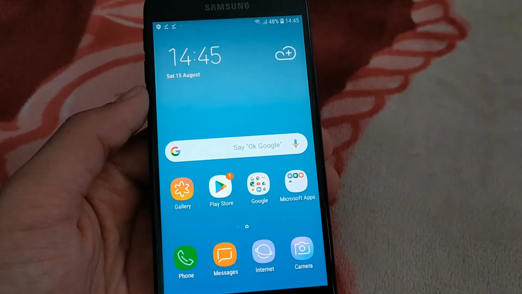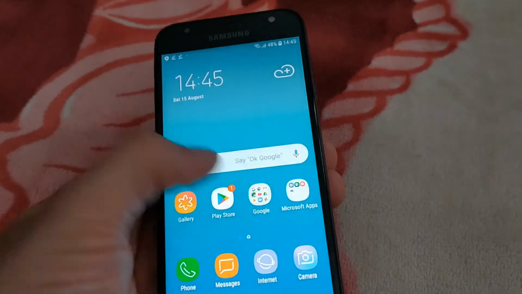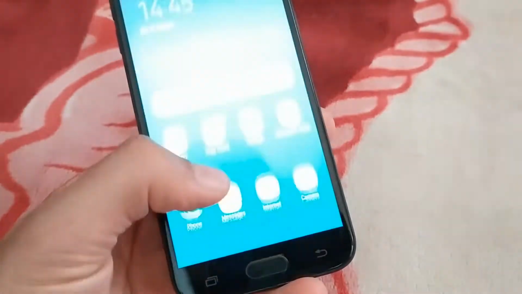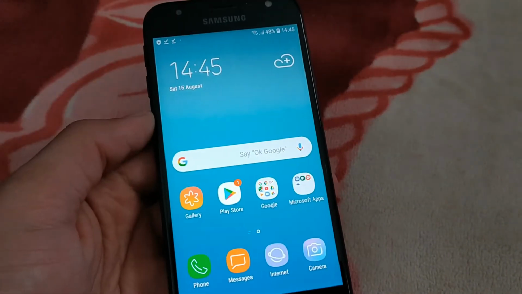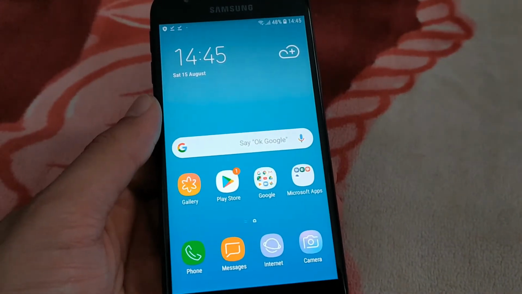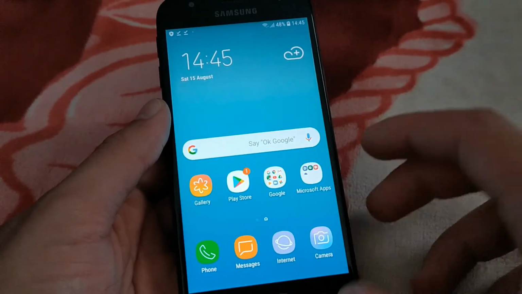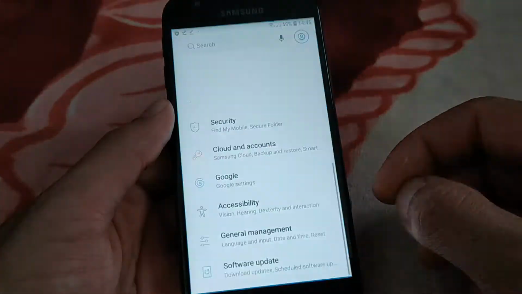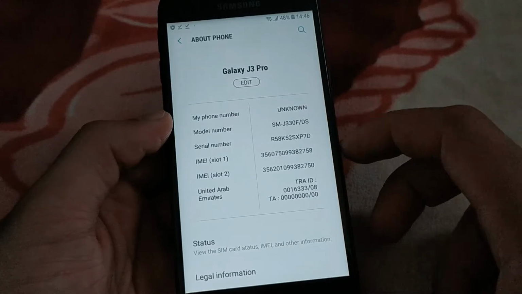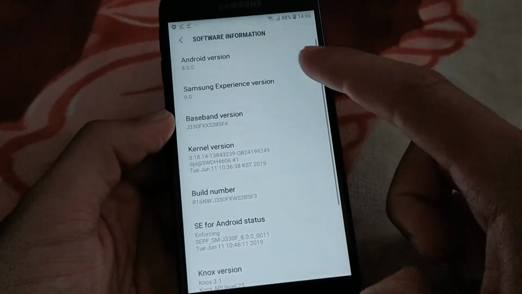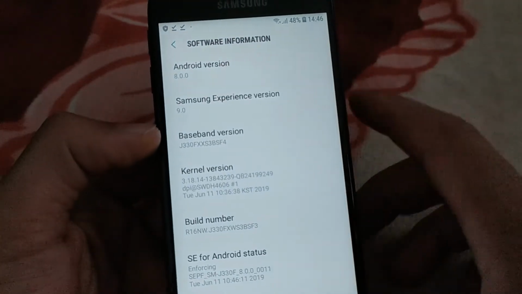Hey guys, in this video I will show you how to solve the "app is not installed" error on your Android device. I will show you two solutions that you can try. This method will enable you to install the app easily. This method is for Samsung devices. Okay, as you can see here, I have Android 8.